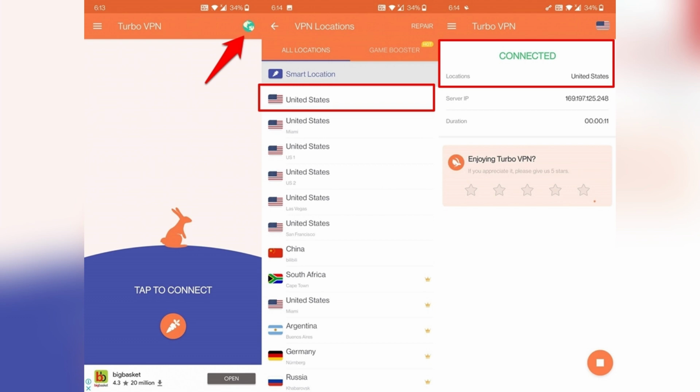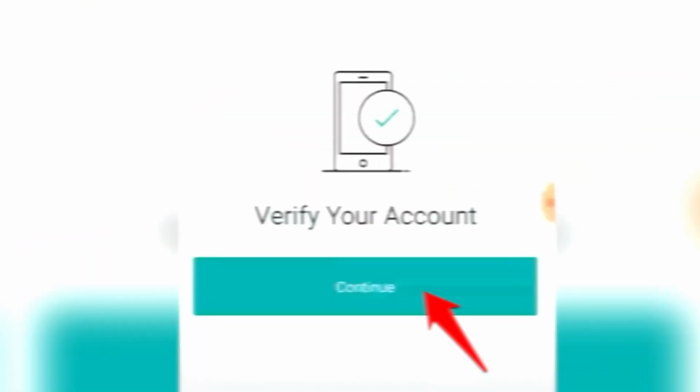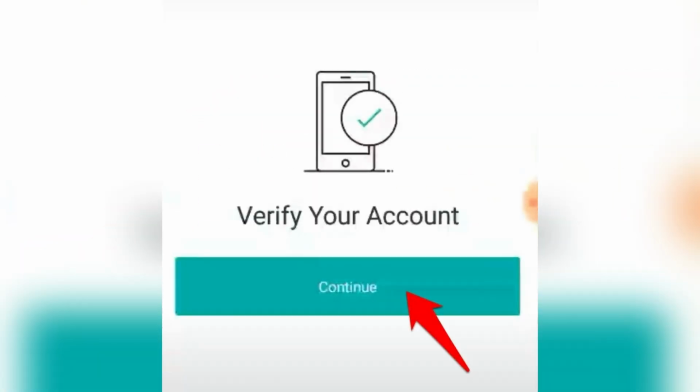Now launch TextNow again and enter your email, username, and password, then try again. On the verification screen, tap Continue, then solve the CAPTCHA challenge, and once passed, TextNow should work properly.